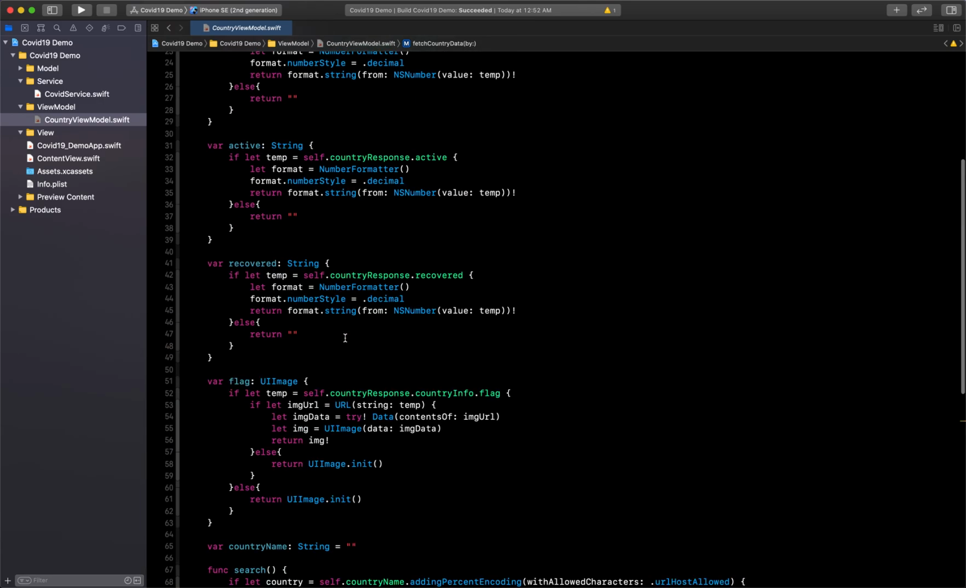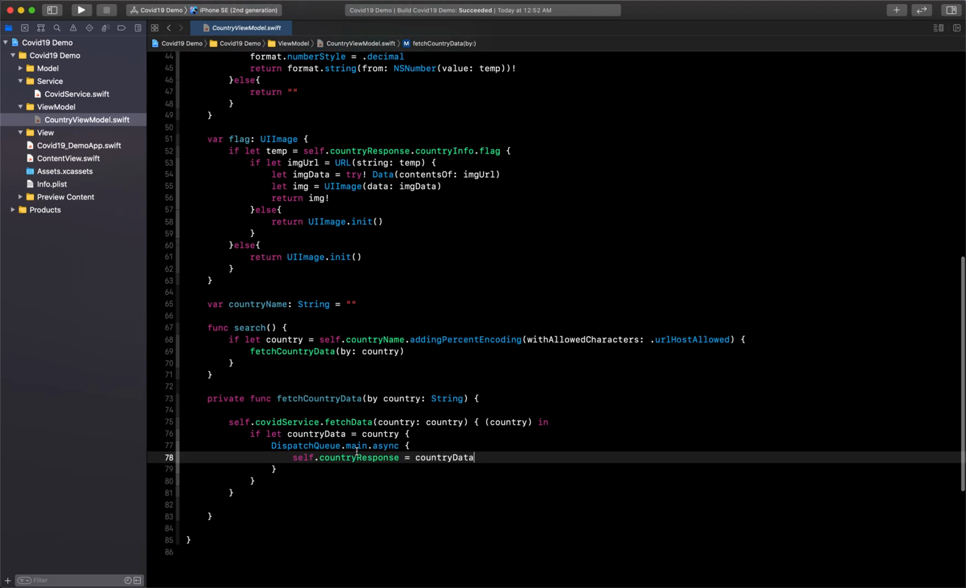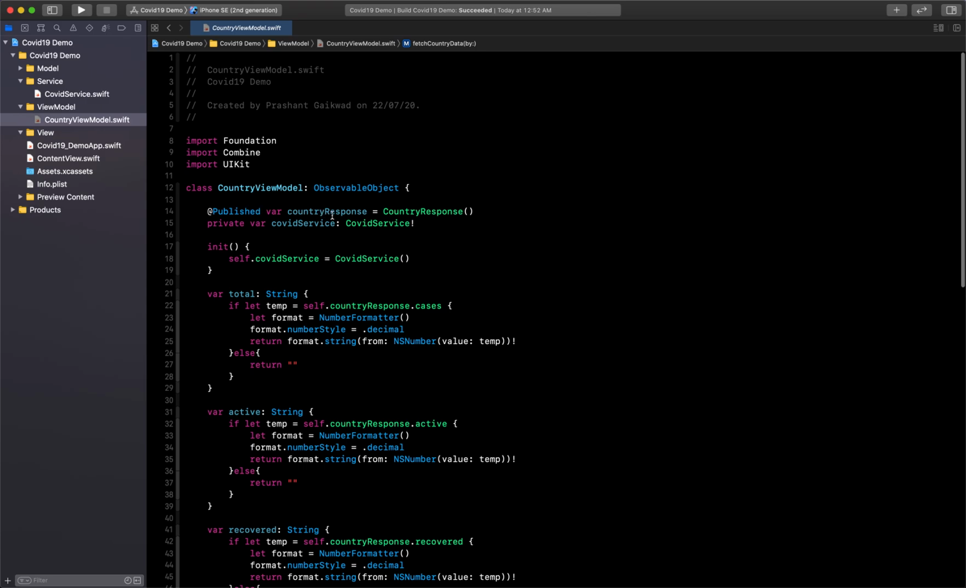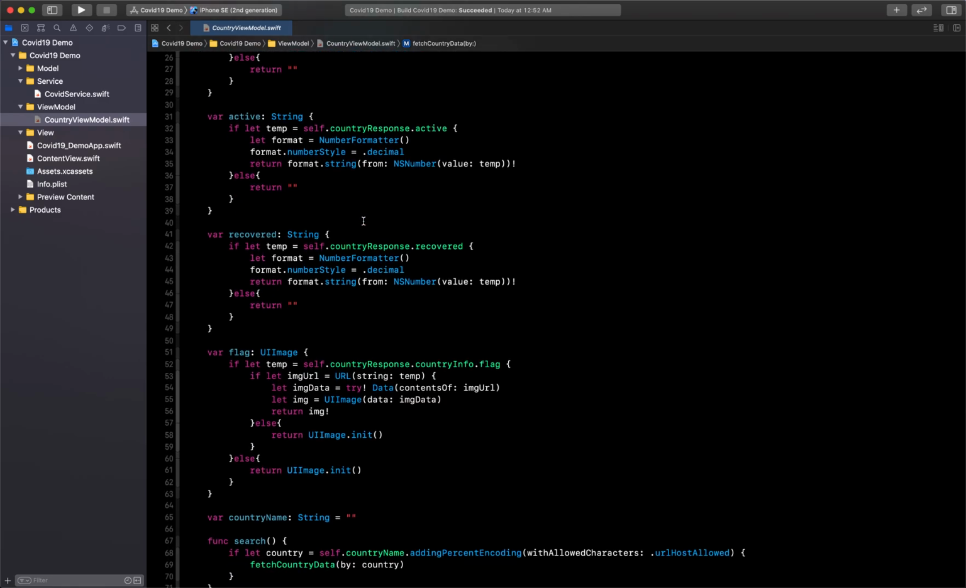So this countryResponse is nothing but the published property. So once we assign the data to this, the publisher will fire, and it will send the notification to all the subscribers. So we will have one subscriber in our main view, and once that view gets the data, it will display the data on the main screen here. So this is all about our main view model.